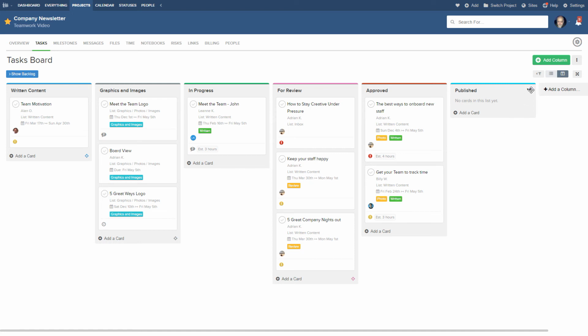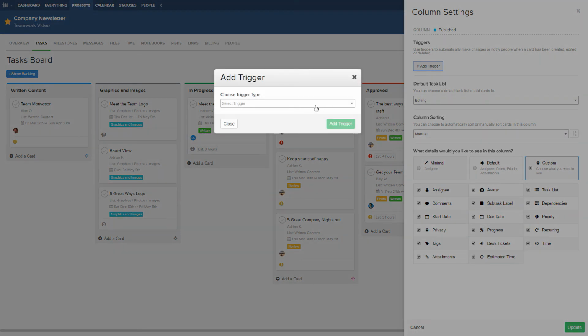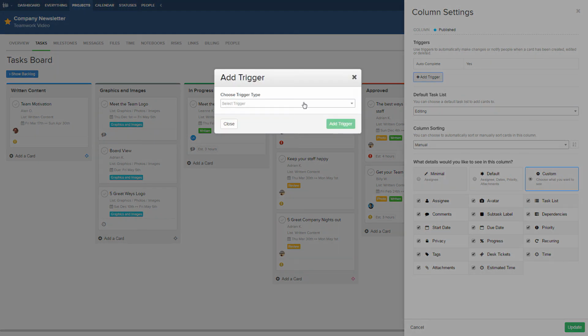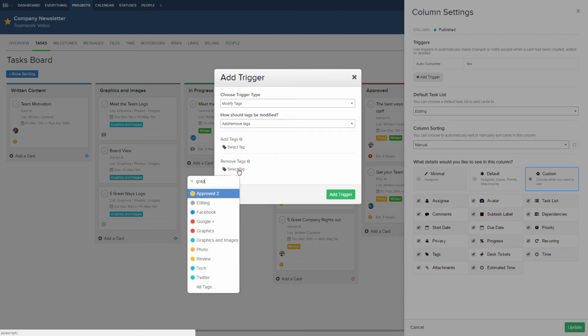So it's really easy. Again, select the drop down, select column settings, select add trigger. So now in the trigger type, we're going to auto complete. Select add trigger. So now any card that's dragged into the published column, which we've just set up, is going to be automatically completed. I'm going to add another one here, and I'm going to modify tags. I'm going to remove a tag. So I'm going to remove any other tags that we have.